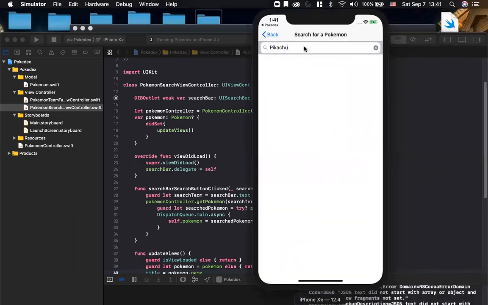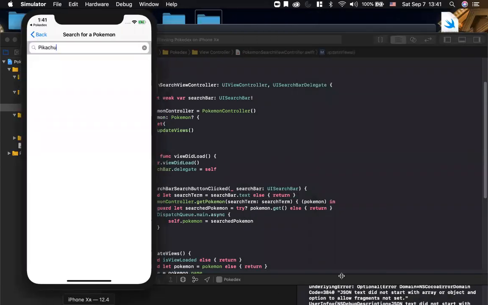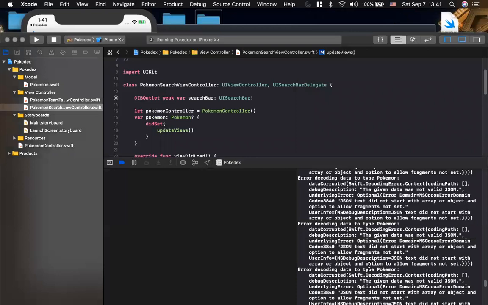So I'm going to hit enter. You guys can hear it, but nothing's happening. We're not getting any sort of network information from it. I can check our console, and what it's saying is error decoding data to type Pokemon, data corrupted, the given data was not valid JSON. I had that same exact error.